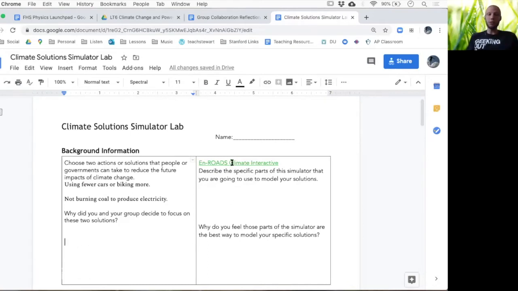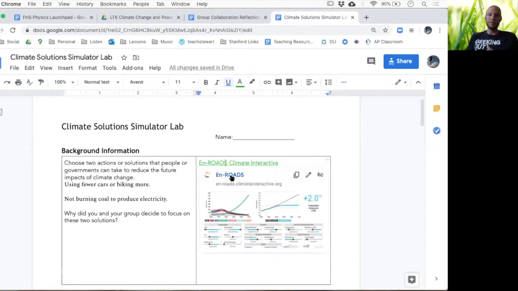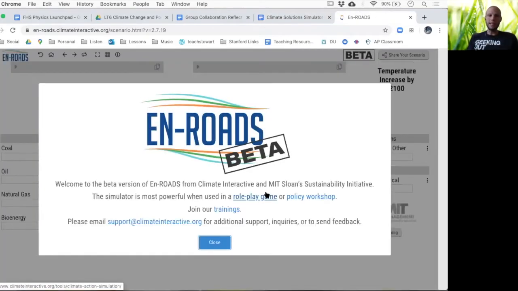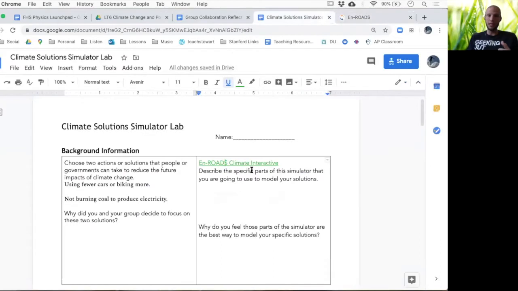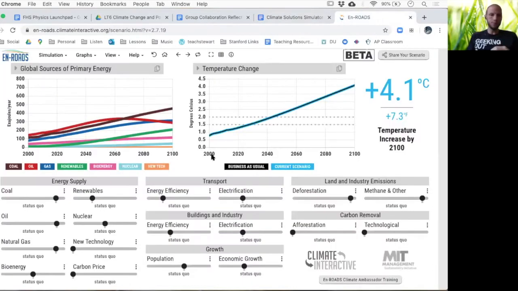Next, you're then going to go to the En-ROADS Climate Interactive Simulator, which looks like this. And there are a lot of different parts of this. So the next step on the assignment is to describe the specific parts of the simulator that you're going to use to model your solutions. In this video, I'm mostly going to be talking about the biking more, just to make this video go a little faster. And when I look at all these different options, I can think of a lot of things like maybe oil, because I know oil is what's used to produce gasoline.